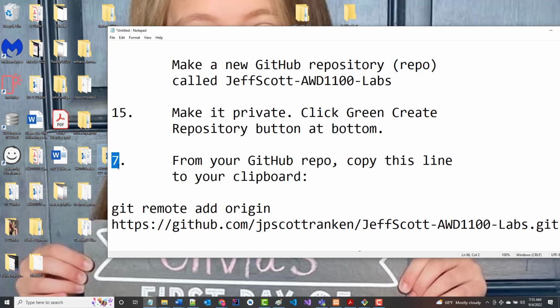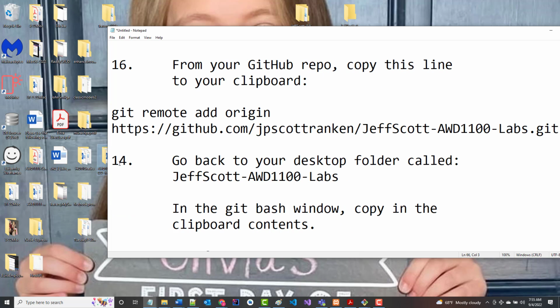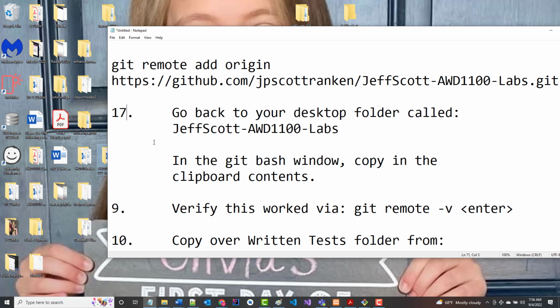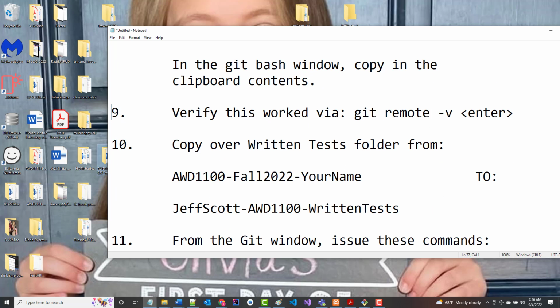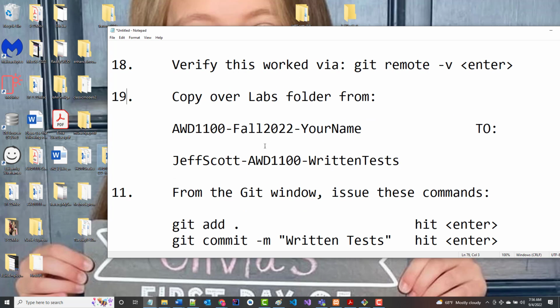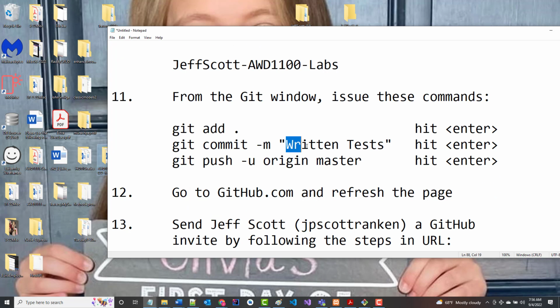15, 16, 17. All right, verify this works. That would be 18. Copy over the labs folder from there, step 19. So that'll be labs. Then you'll change your message here to labs.